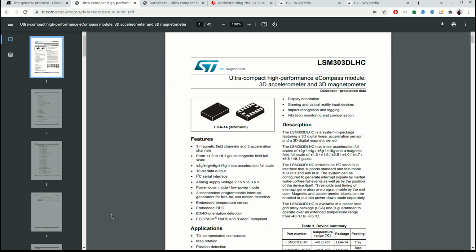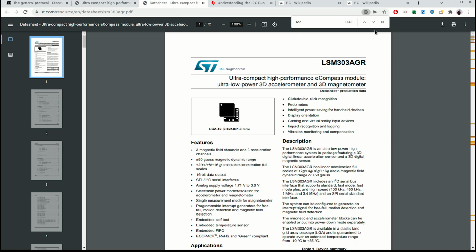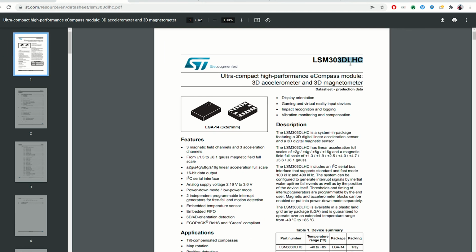So the main question is, how do you know what your I2C address is? In case of the F3 discovery board, we are either using the LSM303 DLHC or AGR. If you have the older board, you're going to be using AGR. However, if you have a new board, DLHC.